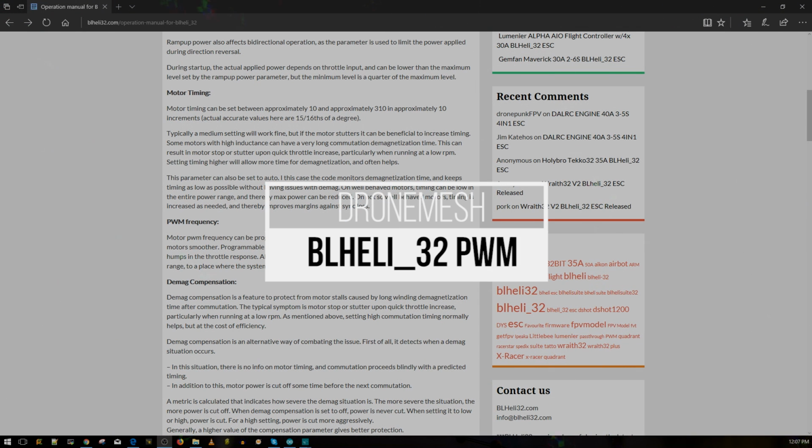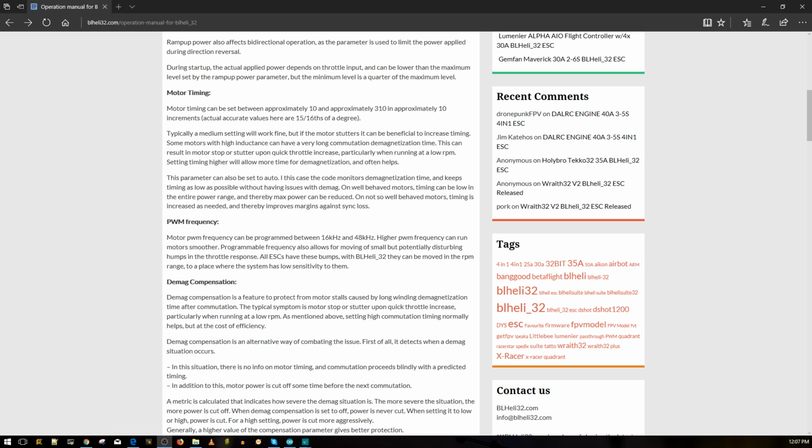So today we're going to be testing the PWM frequency option on the BLHeli_32 ESCs. Now previously I have stated that the higher the PWM frequency, the smoother it runs, and it's true. That's what it says in the operations manual, and that's what I've noticed before. And how I noticed it was both in actual flight and in oscilloscope testing.